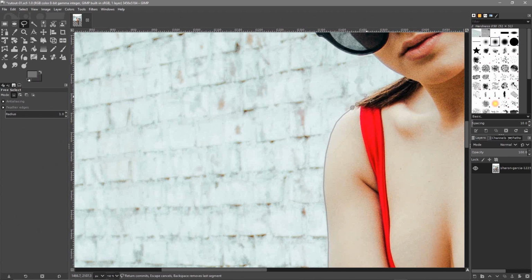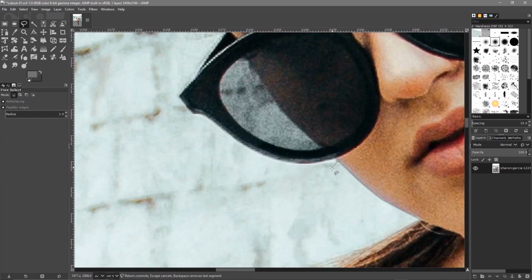So with hair and stuff like this, I'm just going to go straight over the edge rather than trying to cut it out. That's where layer masks really are a lot more effective. When you've got fine detail like hair, a layer mask would do a much better job, but I've already done a tutorial on layer masking, so I'll put that in the YouTube description. This is really about using the free select tool to cut around this image.